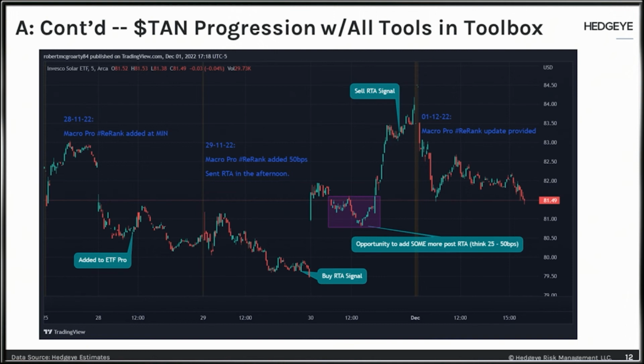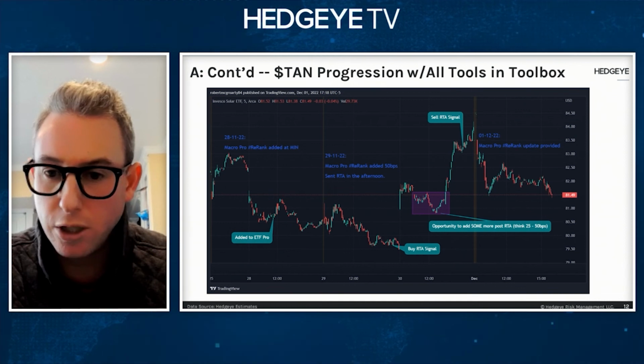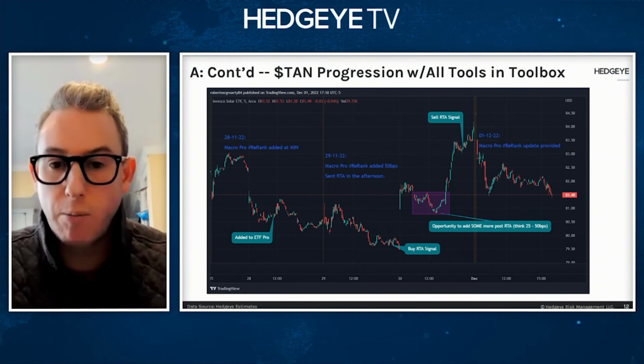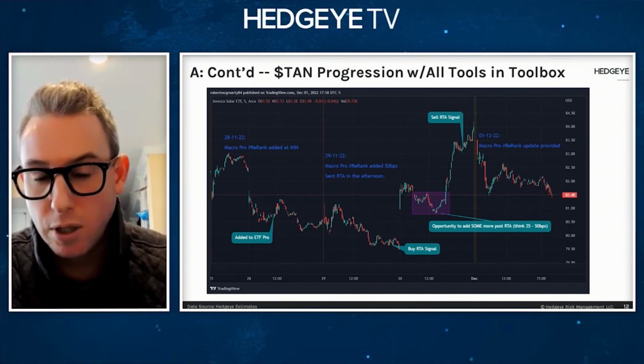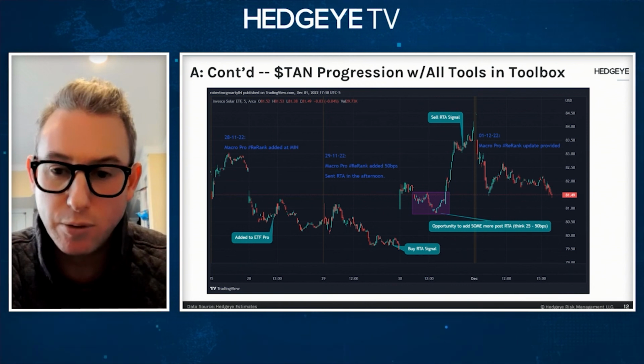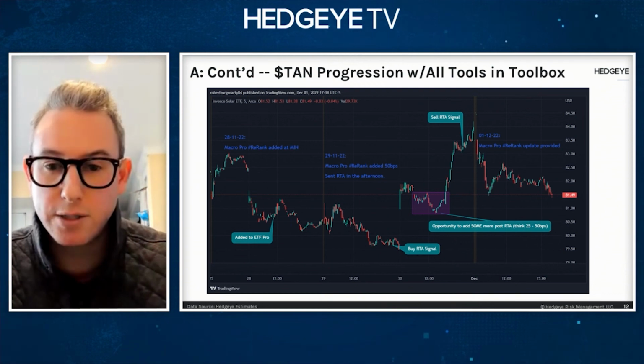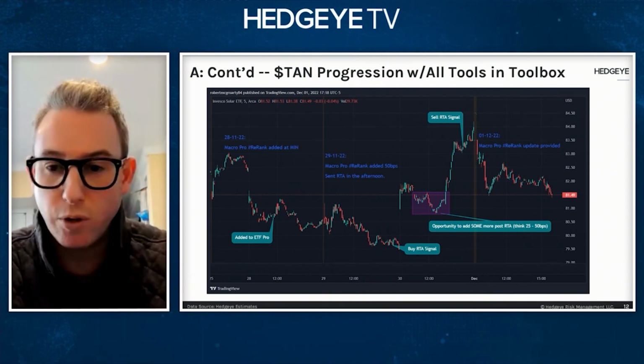That sell signal came in the late afternoon on the 30th. I forget exactly where it was, but basically it was about a 4% return on that RTA signal alone. And then on the first, the re-rank update was provided. A lot of folks do comment about, hey, what do I do post RTA? Well, this isn't a pitch about adding more products, but the more tools you have in your toolbox, it's just common sense that you get more awareness as to how to execute and how things flow from one to the other.